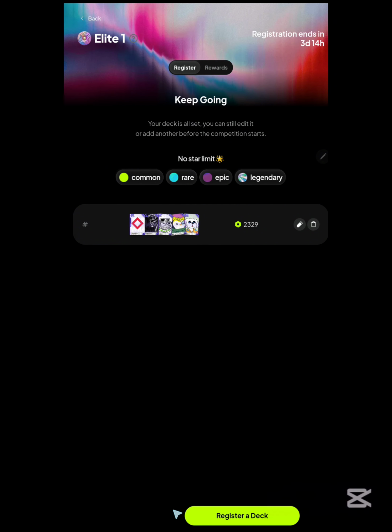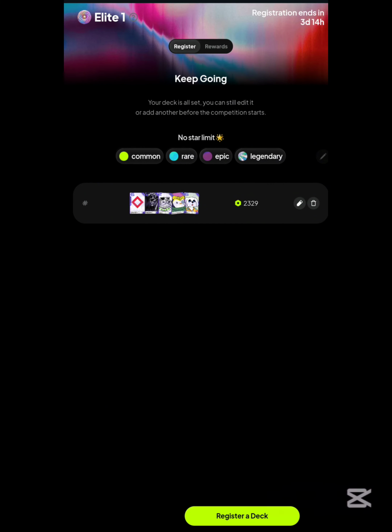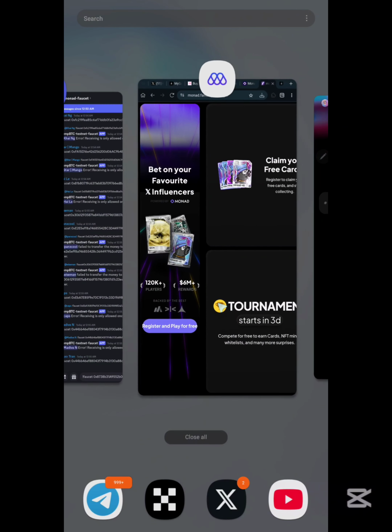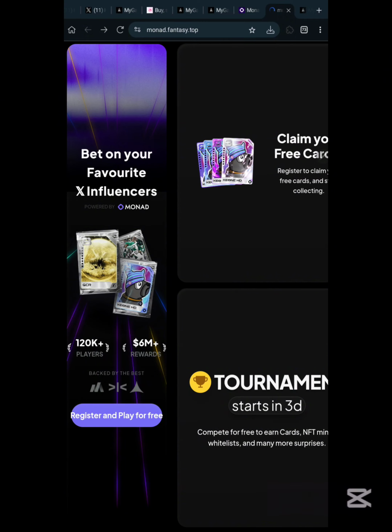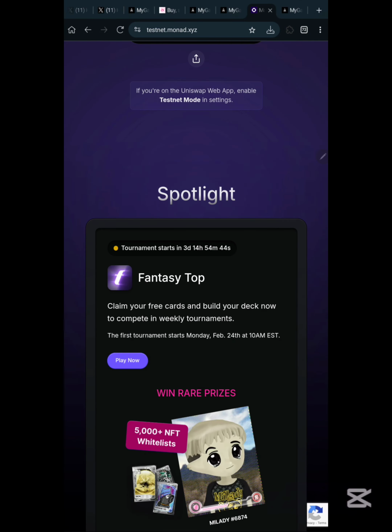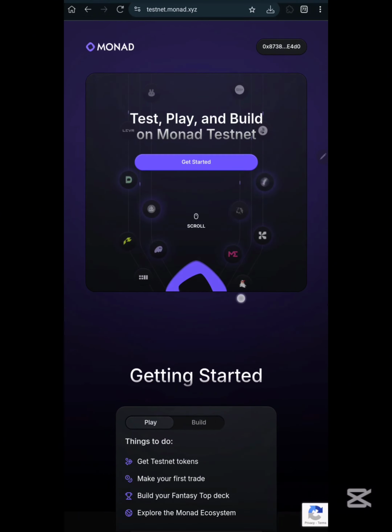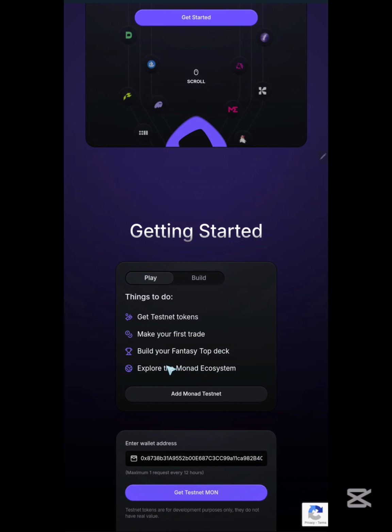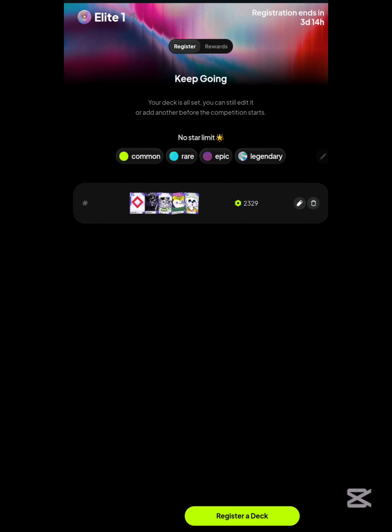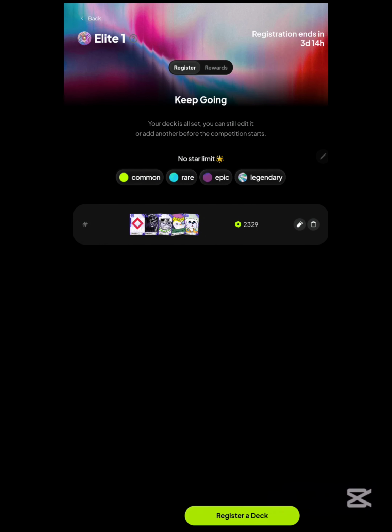Okay, so before we proceed, let me show you something so that you can understand what we are actually doing right here. So coming back to this page, coming back right here to the Monad, let me show you something. You can see this is what we are actually trying to do, building our fantasy top deck. That is what we are doing right here. So you just need to explore a lot of things right here, do a few things that are going to be positioning you very well.